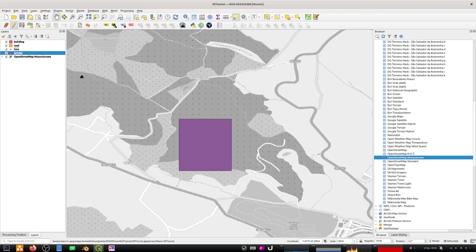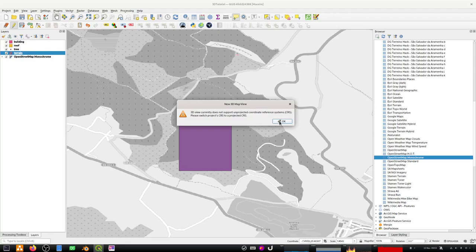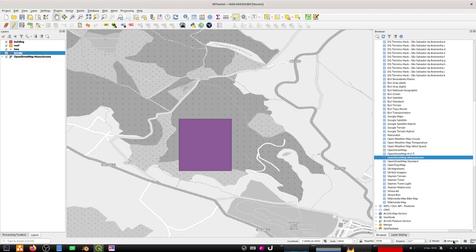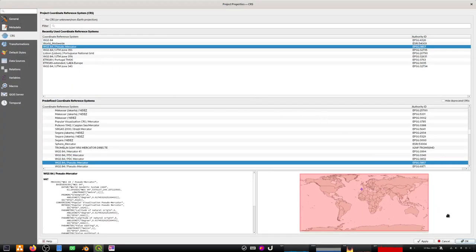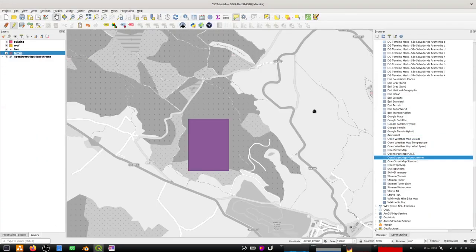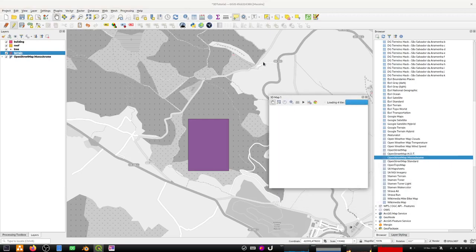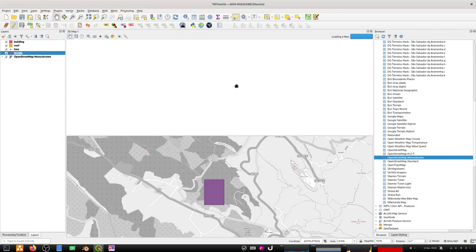And what I think I will do is I'll already start building up my 3D scene as we go, so you can see how the map evolves. So I'm going to add a new 3D map view. It doesn't like the fact that I'm not using a projected CRS, so I'm going to switch to 3857, a pseudo Mercator projection. All right, and then try again. And then I'm going to dock this into the top half of my screen like this.